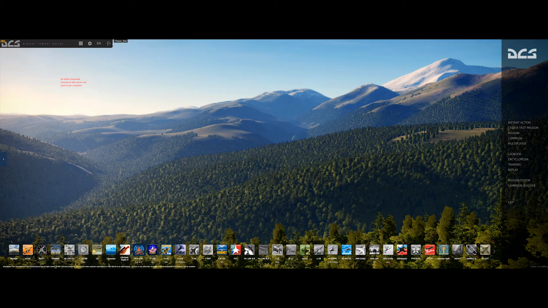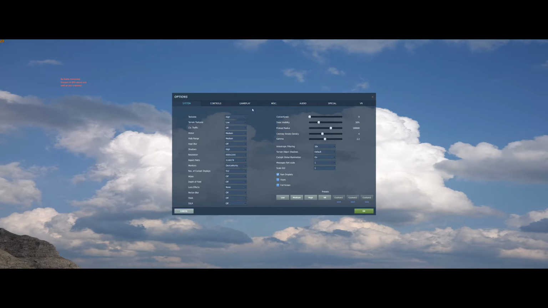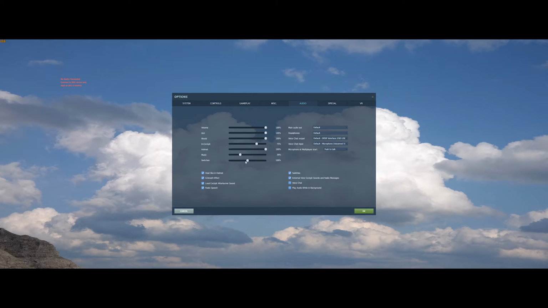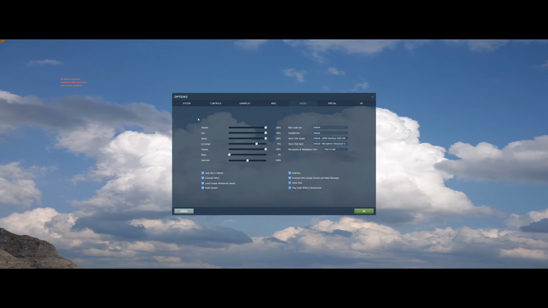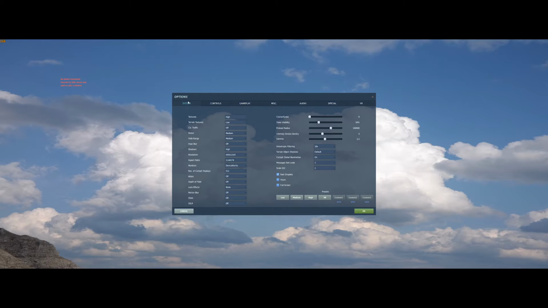Okay, so now we're here in DCS. Let me go ahead and find this. All right, there we go. So we're in DCS. The first thing you're going to want to do is go up to the gear icon here, go into the options. You're going to go to system, and there's two things you just need to look for.